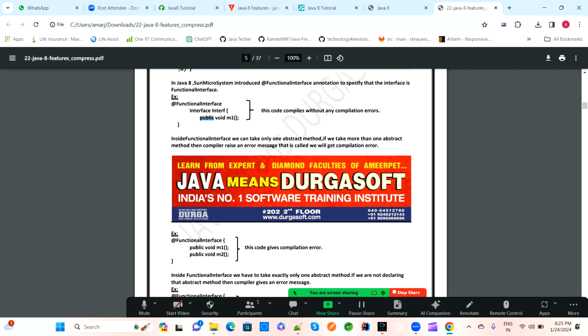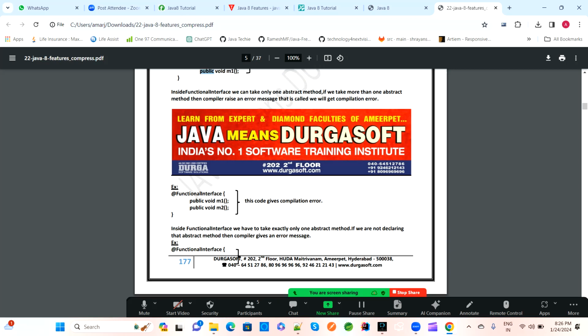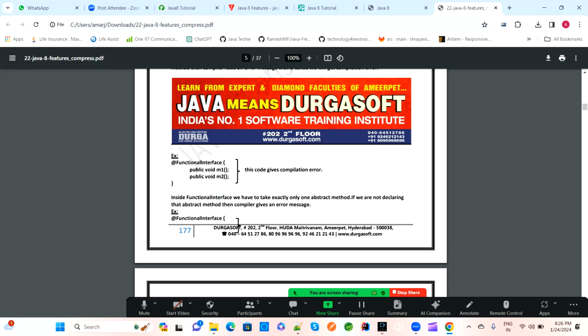So you have to mention @FunctionalInterface, and then we have to create at least a single abstract method. In this example we have a functional interface with m1 and m2. This will give a compile time error. Why? Because both are default methods, and at least one abstract method is required.